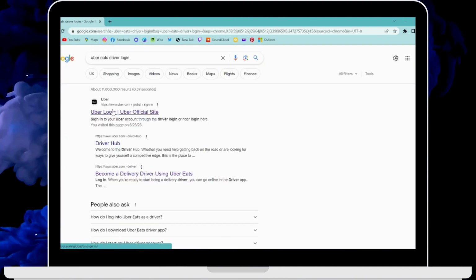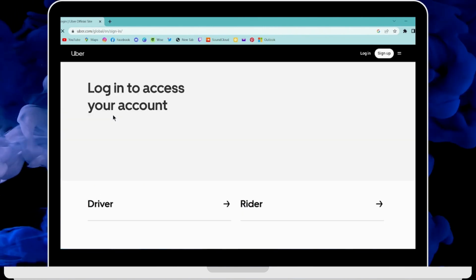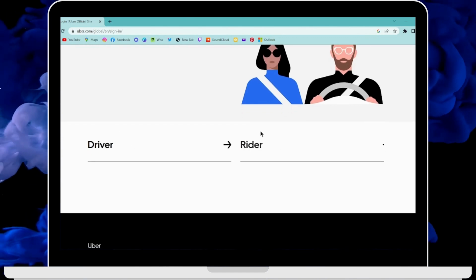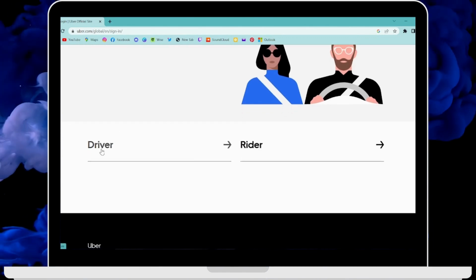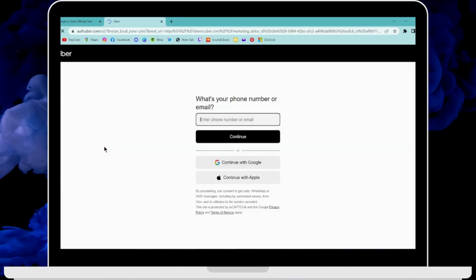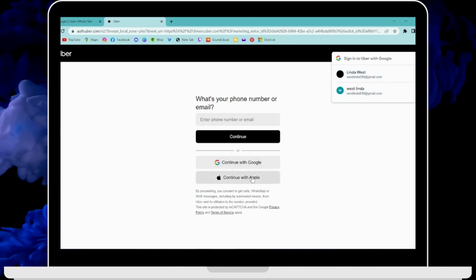here on the first search you will have www.uber.com. Click on that, and here you will have options. So you will have driver and rider option. So if you want to log into your driver account, then click on driver, and to log in you can also sign in with your Google account, or you can also sign in with your Apple.